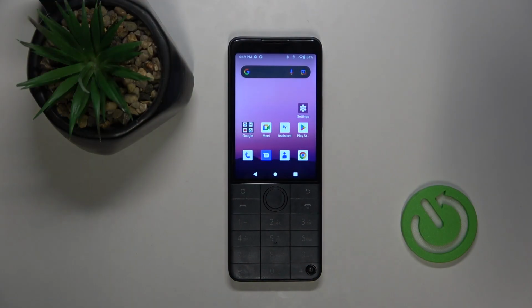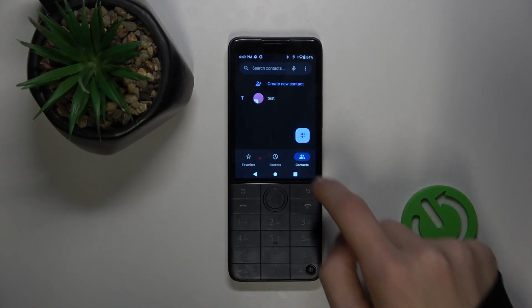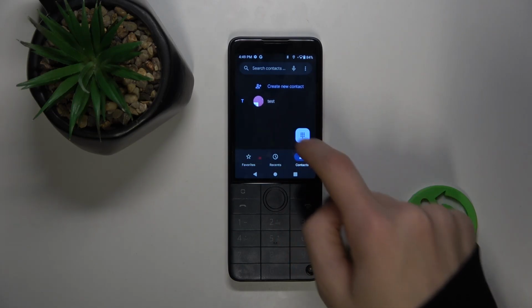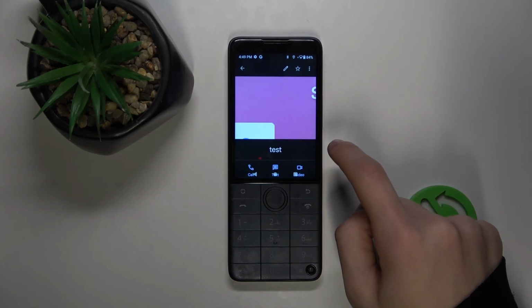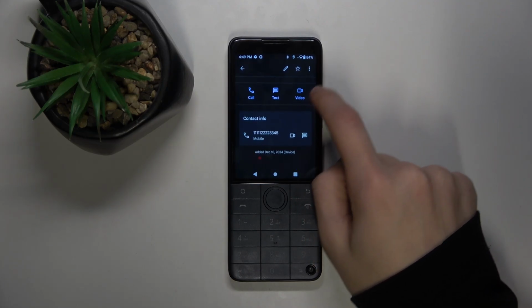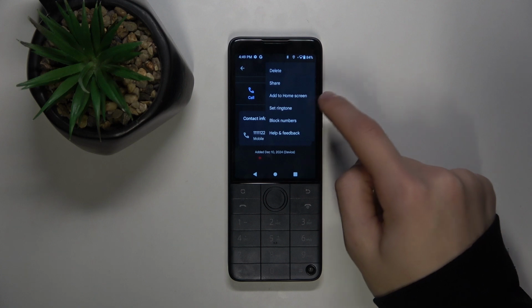So the first thing I'm going to do is click on the Contacts app, go to the Contacts app, then click on Contacts to see all of the numbers that you have. Then select the contact that you want to block, and then click on the three dots on the top right, and then click on Block Numbers.